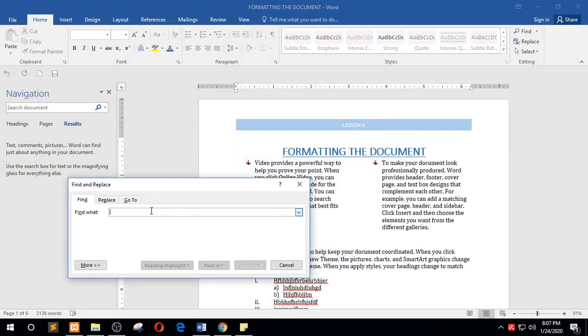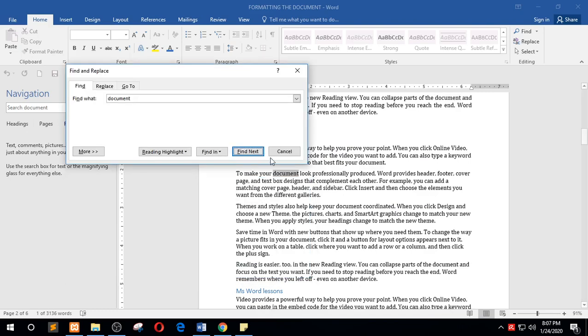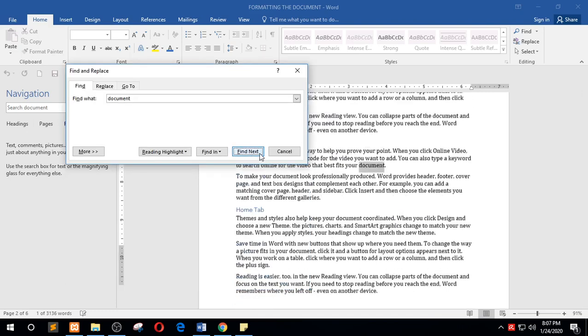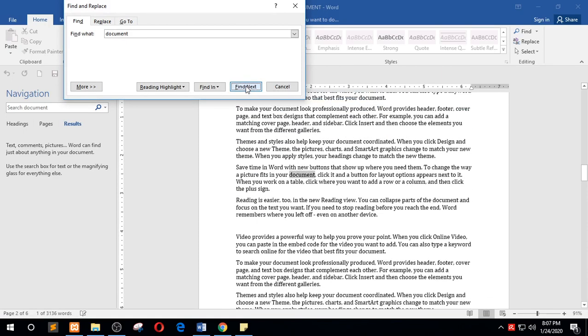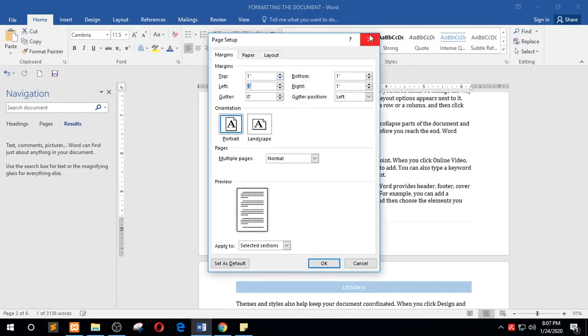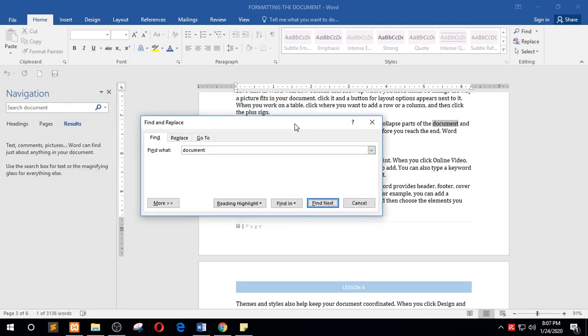And you can find any word that you want. So for instance, I'll find a word that I'm seeing. So I have document here. So I'll key in document. Then I simply find next. There we go. So it finds that. Click on find next. It's going to find this specific word in the document, and the more you continue pressing, the more it shows you where this word is.